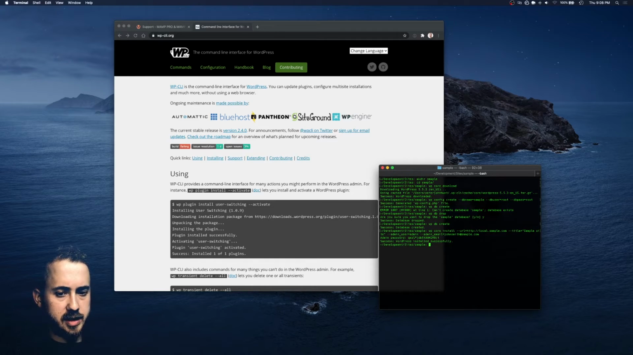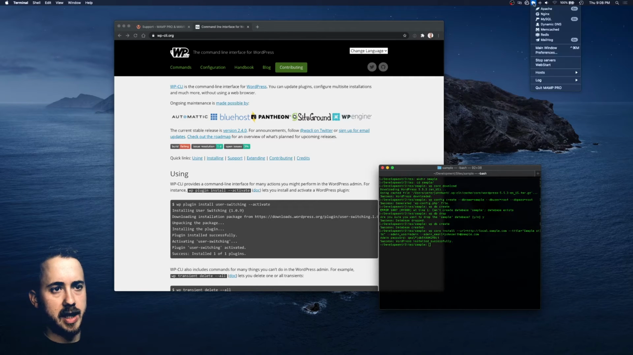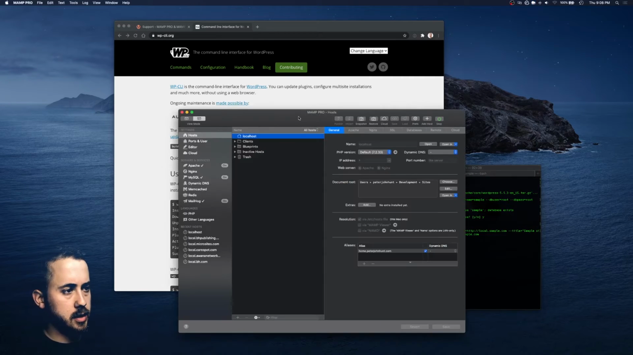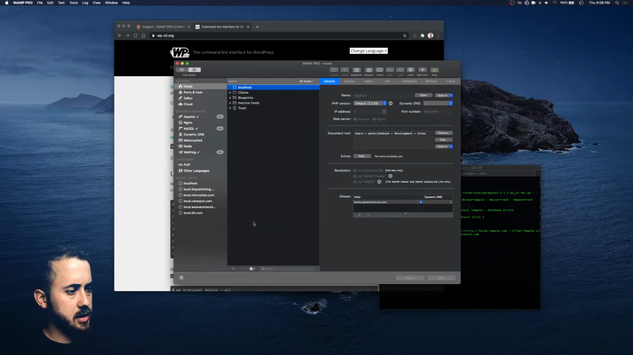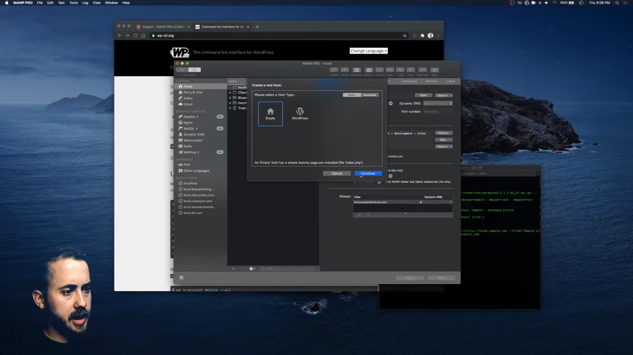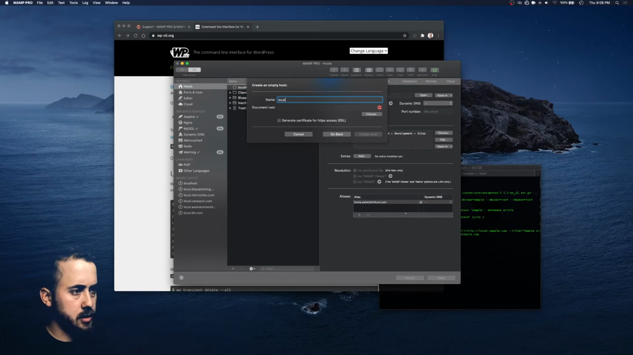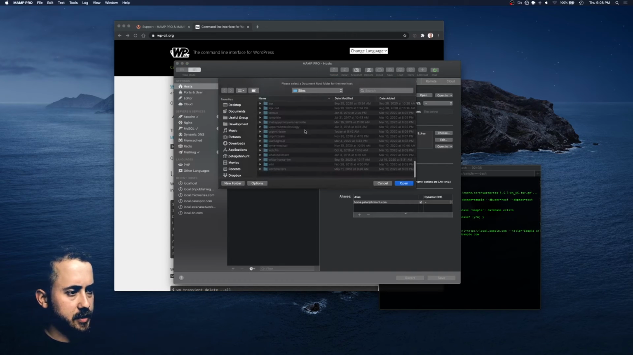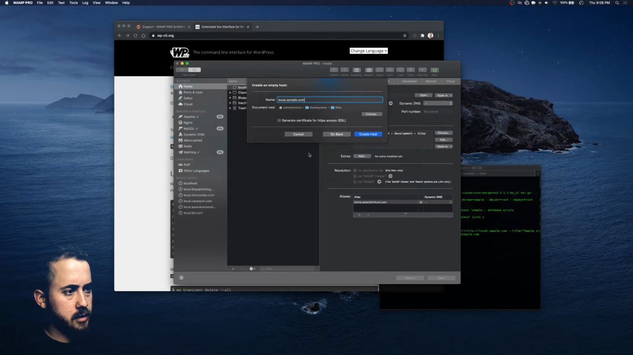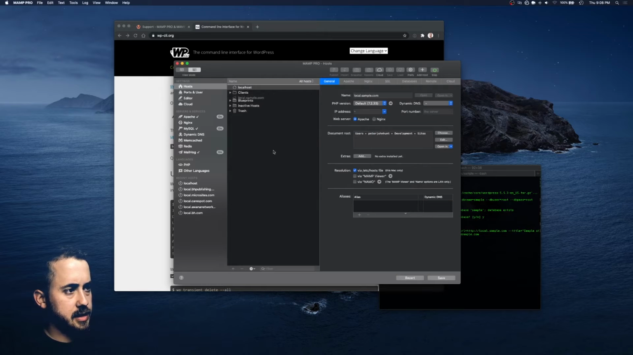Now we do still need to actually set this up in MAMP. So let's go ahead and bring up MAMP here, or your Apache engine of choice. Add a new host, same URL, local.sample.com. Select our file here, create that, save it.